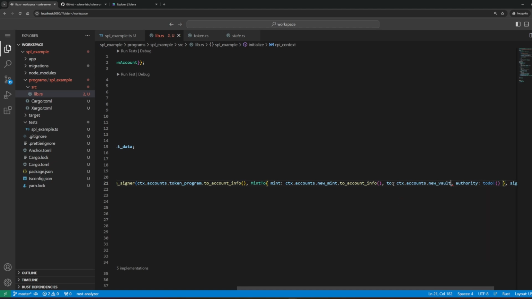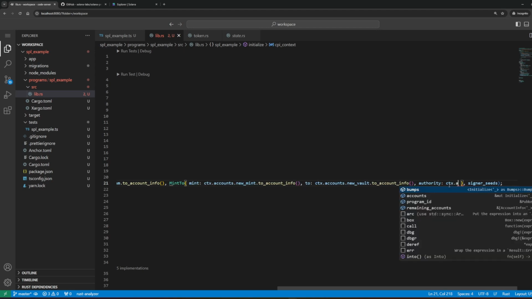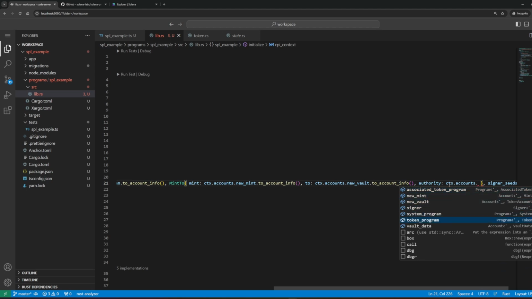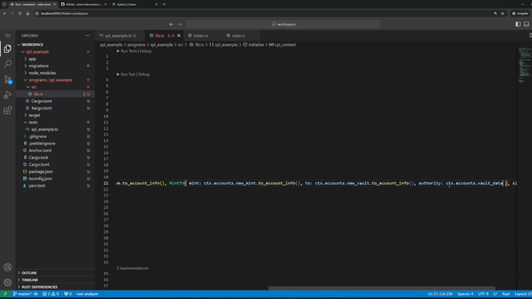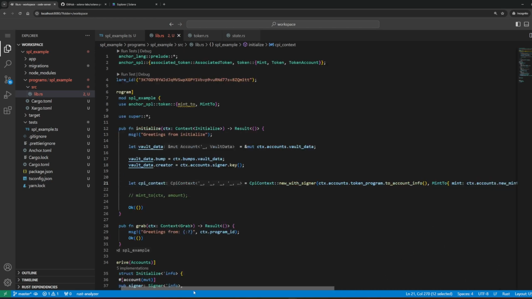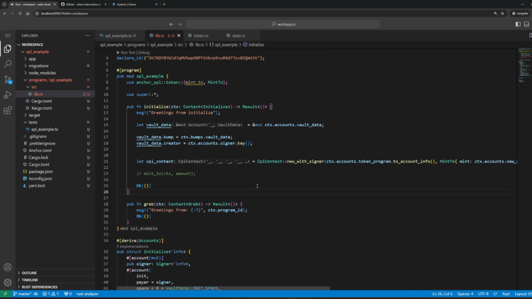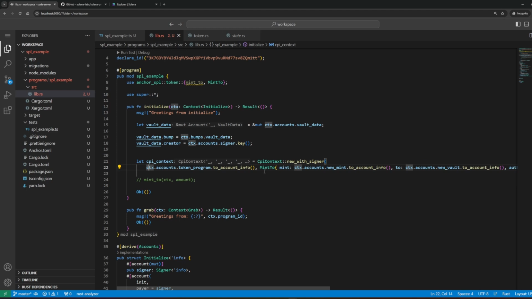And here is the new vault. And last but not least, the authority, and the authority set in the context is the PDA, the data account. So vault data, and I do not like how long the line is, so never mind. Let me do this.